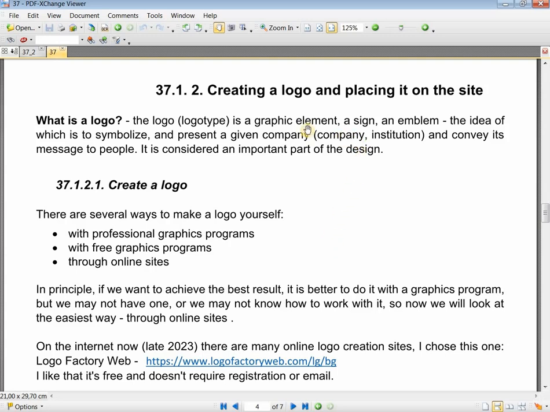We will only pay attention to the logo. So the logo, or logotype, as it's also called, is very important. It represents a graphic element, a sign, an emblem, a symbol, the idea of which is to symbolize and represent a given company, an institution, and to convey its message to people. It is considered an important part of design.